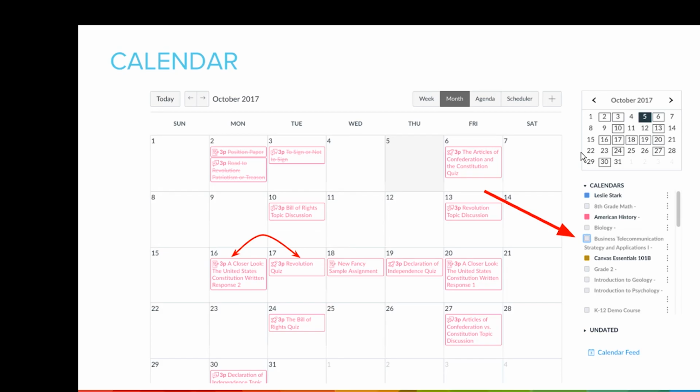Next up is the calendar in Canvas. This is going to show you up to 10 different calendars. So if I'm a student and I have 5 courses, all of the to-dos from those courses will show up on the calendar, and I can see what's coming up visualized right here.